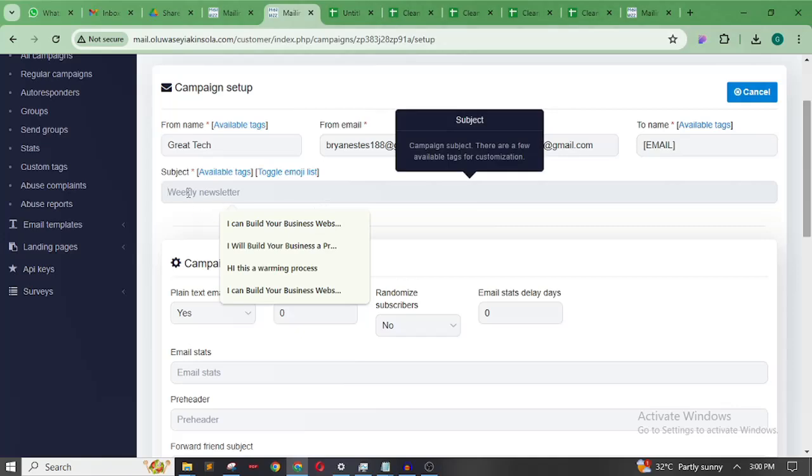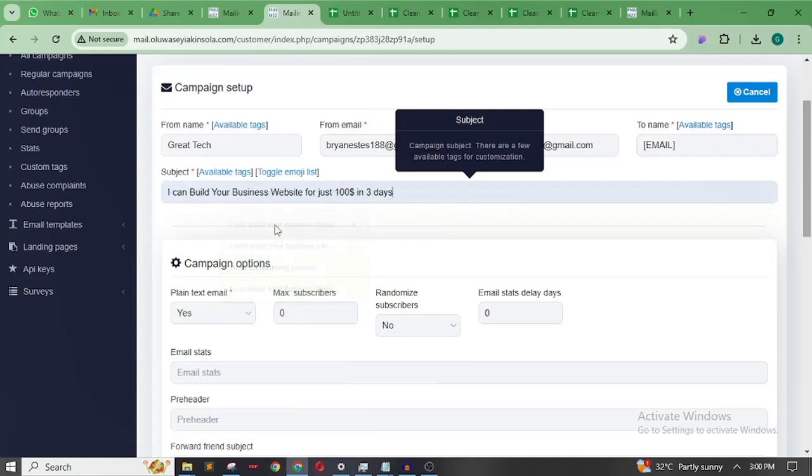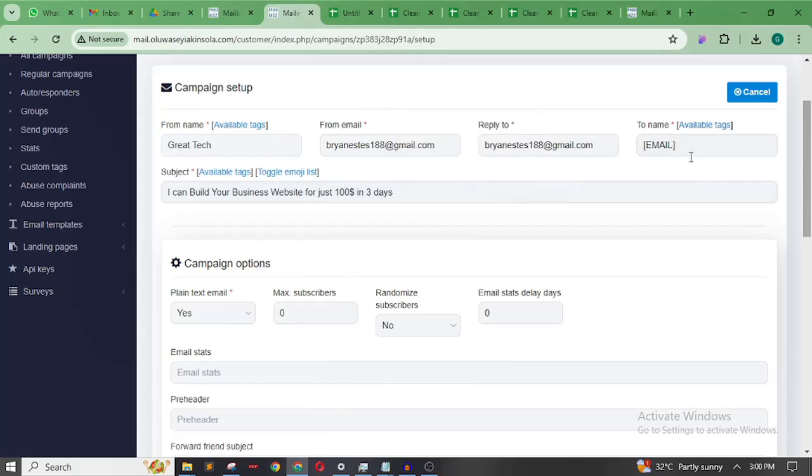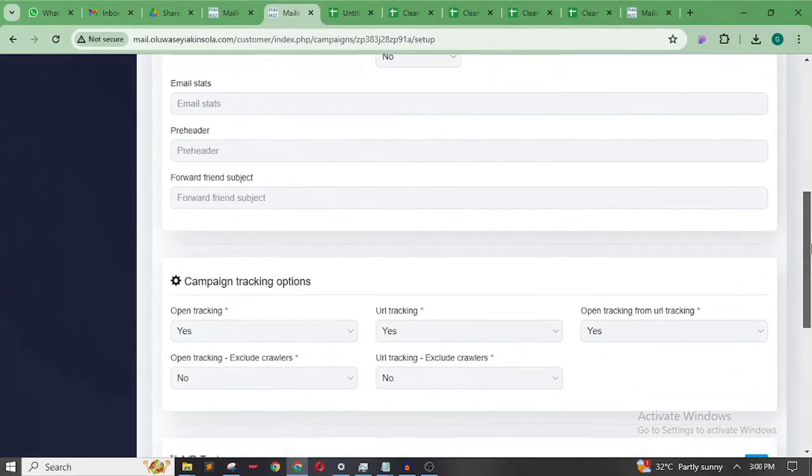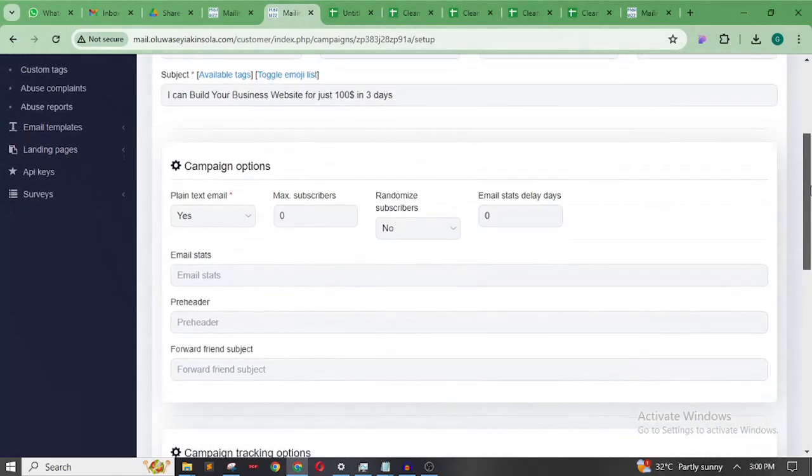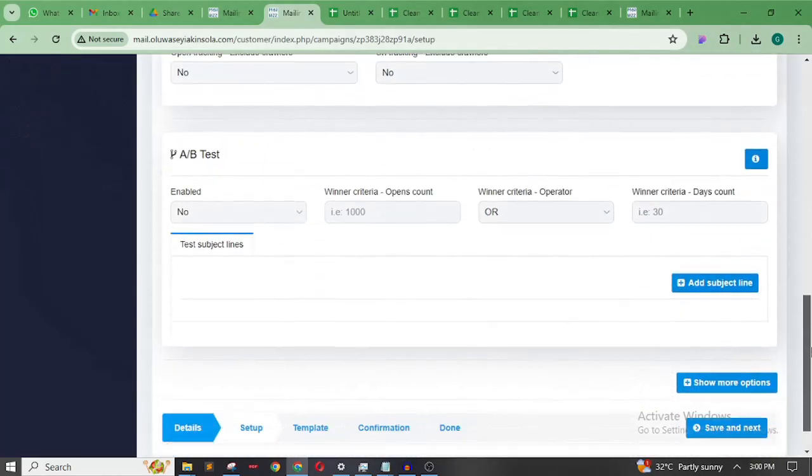So what is the subject of our email? Let me just use one of the ones I've sent in the past. Because I've used this a lot and I've been able to secure a lot of web design clients with this, and I also use this for my CPA marketing. I use it for CPA marketing to promote CPA offers to thousands and millions of people. So let me just go down now. Plain text email. So I'm going to click on save and next.